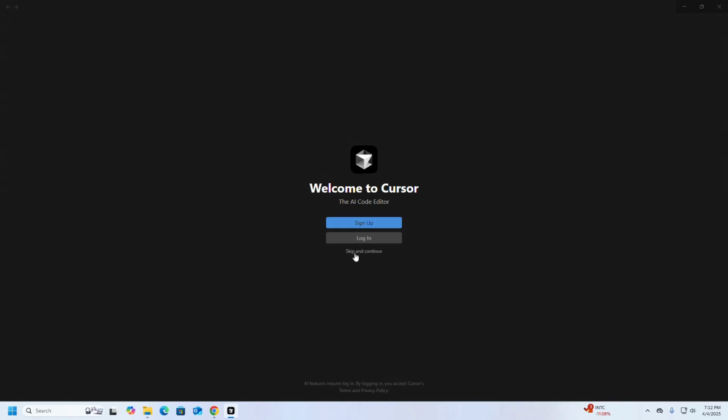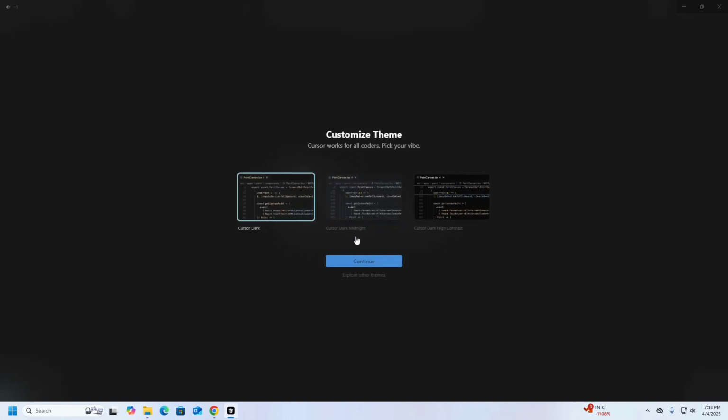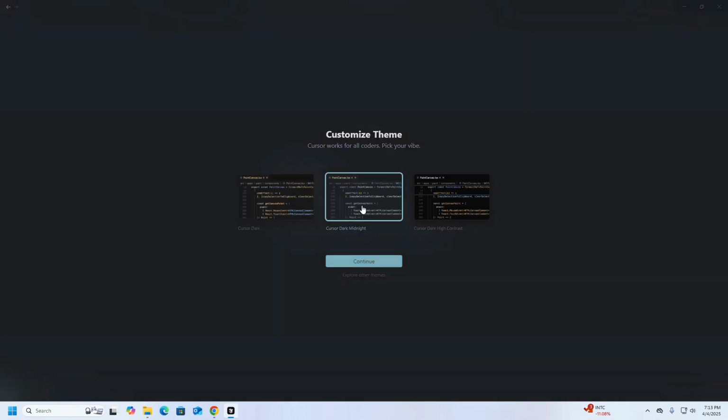You can skip and continue if you don't want to import the settings from Visual Studio Code. Click on the skip and continue. Okay, now select the theme. I am going to select the Cursor Dark Midnight theme, or you can explore other themes. Click on this button. Continue.